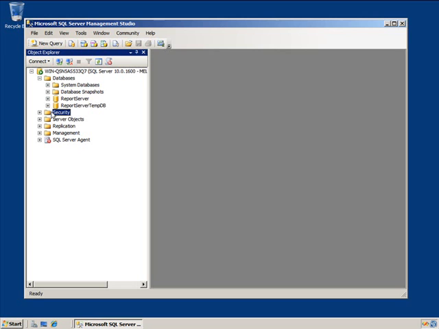Next, let's look at the security folder. I'm going to go ahead and expand that one out. Notice it says logons, server roles, credentials, audits, some of the kind of things you'd want to see under security. Now before I go any further there though, let's back up a little bit. I'm going to leave that open.